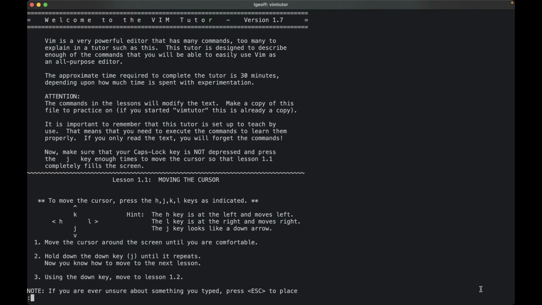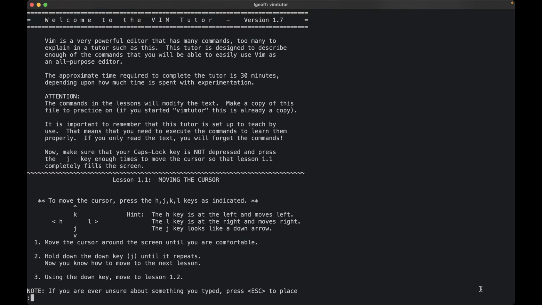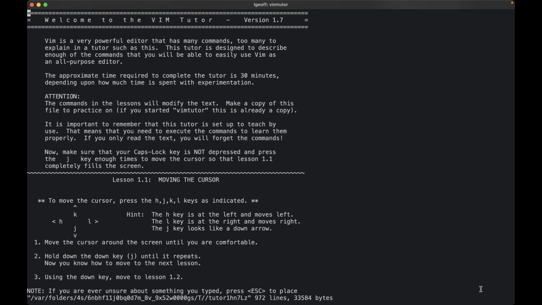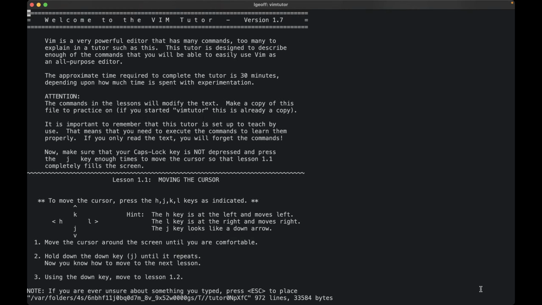Alright, y'all, so to get started, just type vim tutor on your terminal, enter. Then when you're done, you type shift colon... whoa. Okay, so let's restart that. To get started, type vim tutor on your terminal, enter. When we're done, we're going to type shift colon q. Okay, let's do that again. Vim tutor, shift colon q. Okay, so let's work through this thing.